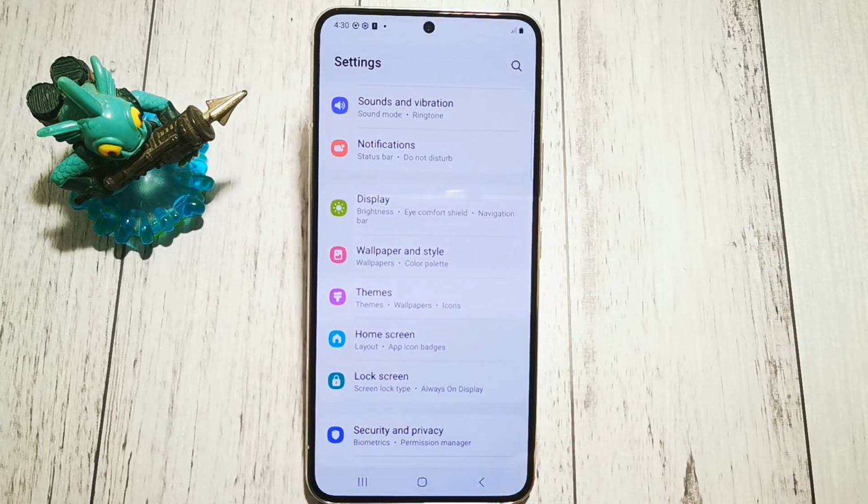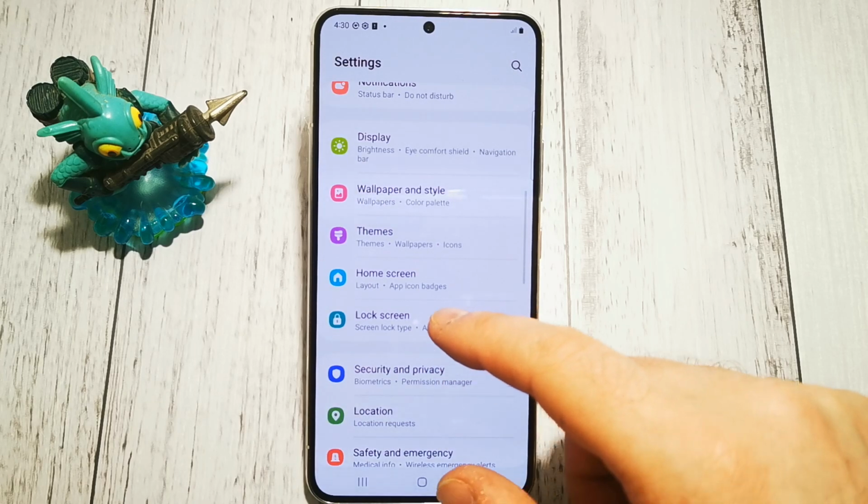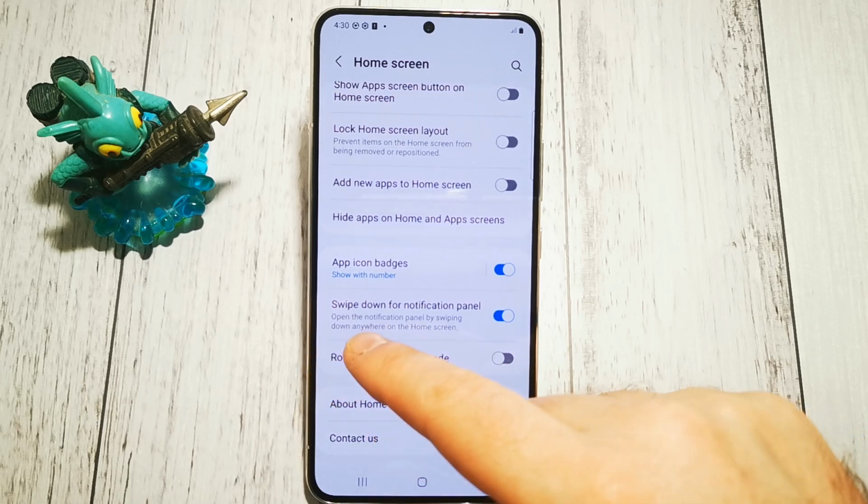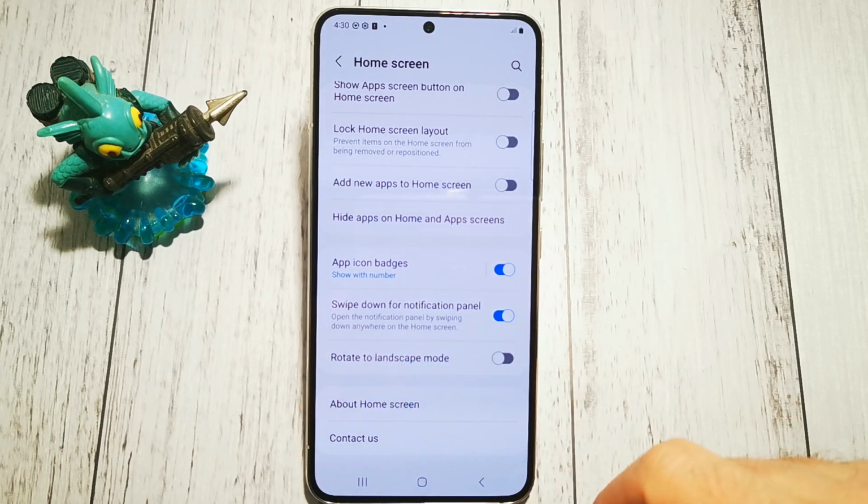We need to go to Settings, then Home Screen, and in home screen we have this little option, swipe down for notification panel. What does it do? Exactly what it's described. Open the notifications panel by swiping down anywhere on the home screen.